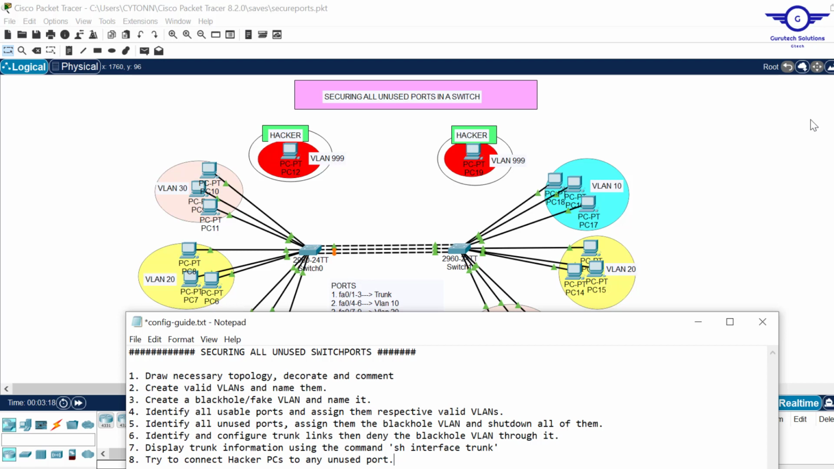So in this video, we are going to learn how to secure all unused ports in a switch. Okay, all unused ports in a Cisco switch. So before we get deep into this, let's ask ourselves, why would we want to secure unused ports in a switch? So let's take this scenario.